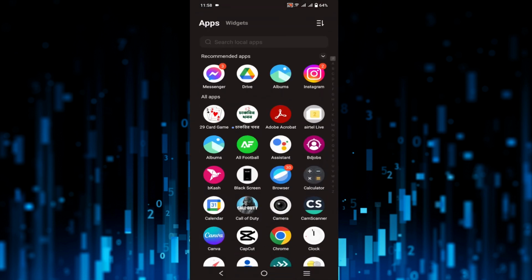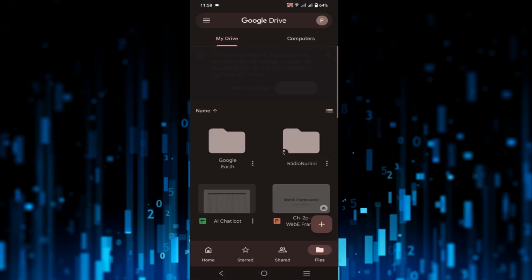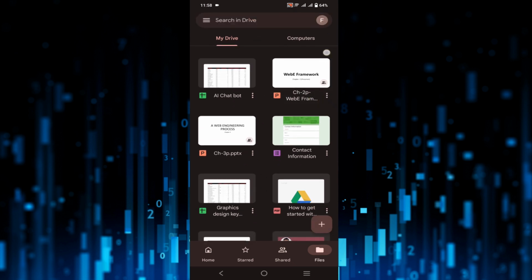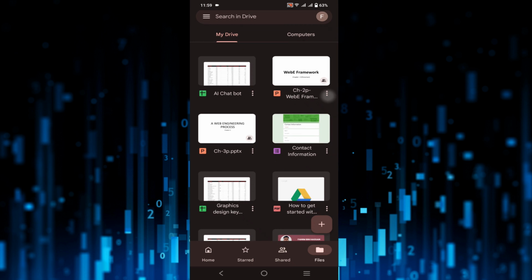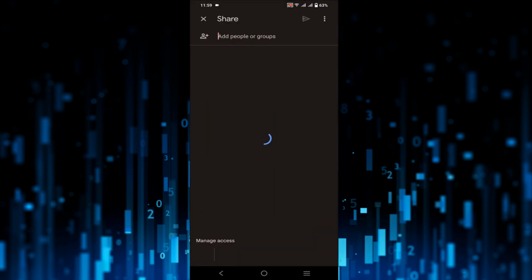First of all, go to your Google Drive application, and here you can see all the files and folders that I uploaded to my Google Drive. To share these files to your friends, there are a couple of ways, so I'm going to show you all of them. Just the first way is just click this three option, and you can see the option share. Just click that option share.